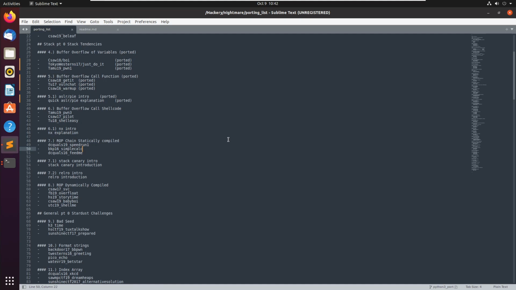Today we're going to continue porting Nightmare over from Python 2 to Python 3. For this, I'm going to be looking at the bof overflow call shellcode module. Effectively going to be going through these writeups, making sure that they make logical sense since I made a lot of typos while making Nightmare. And then I'm going to be porting any Python 2 sections over to Python 3. Let's start with Tamu 2019.3.